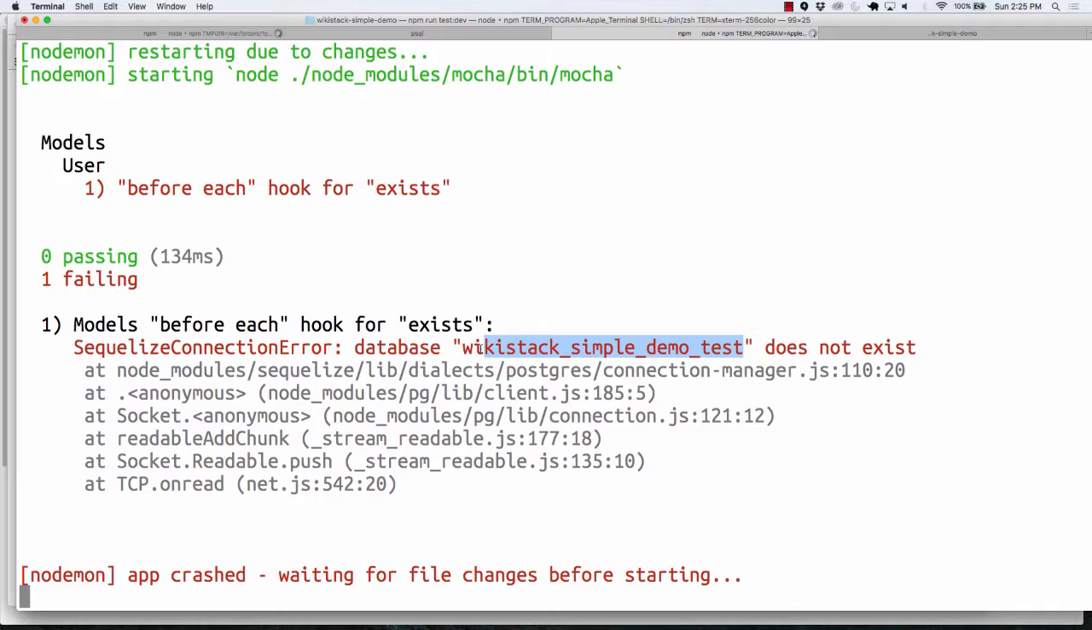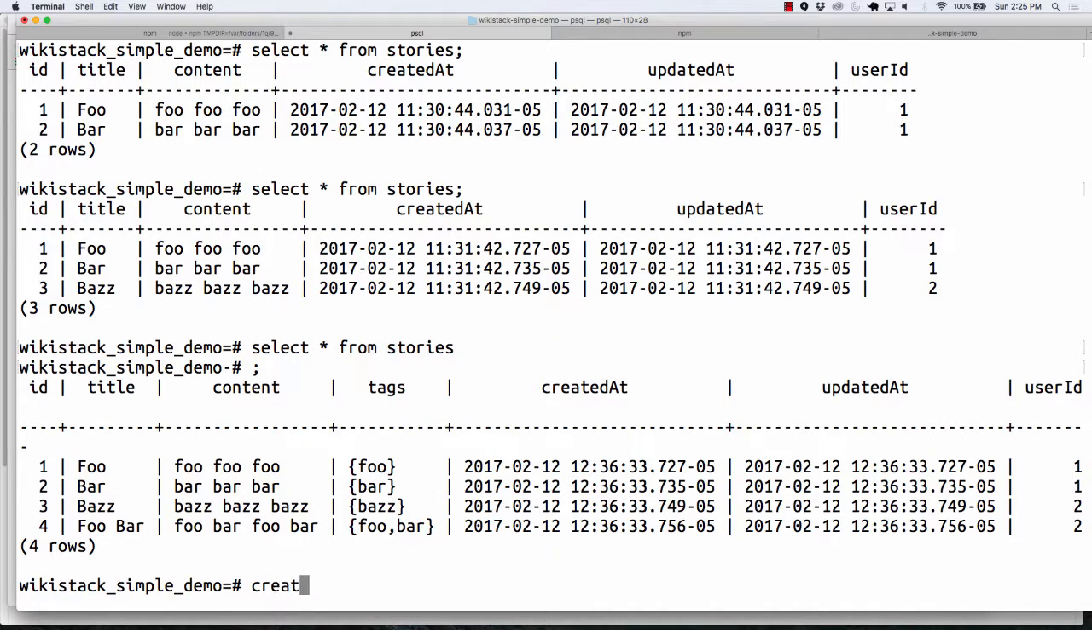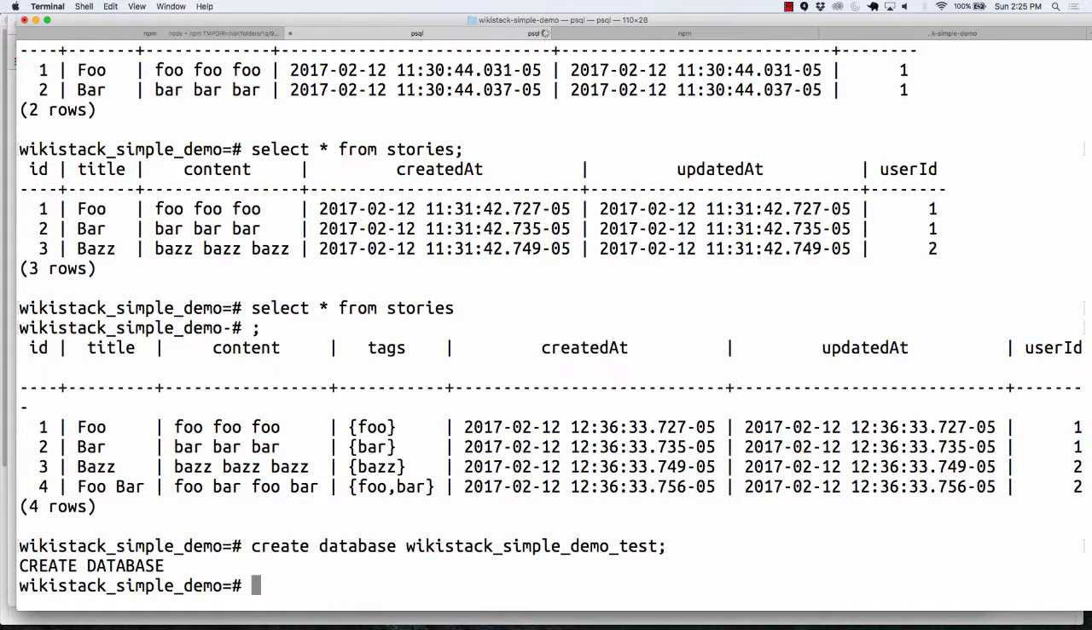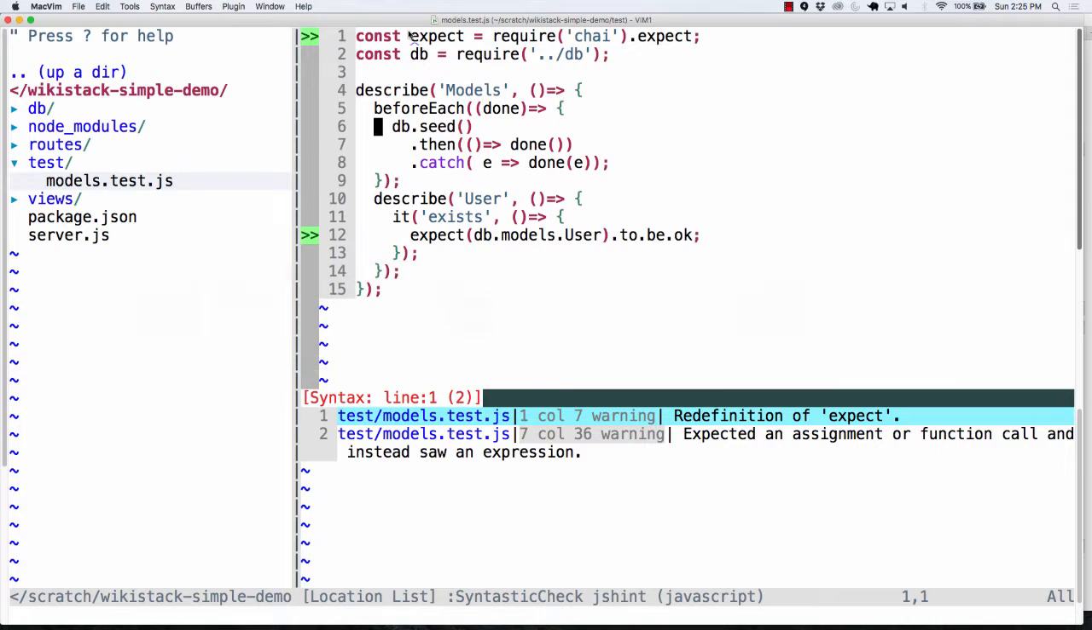Not uncommon to have a different database for testing. And now I just need to say create database. Now I'll have a database. And if I go back here, let's do something a little bit more interesting here. So we'll say user, it exists. And let's describe our seeded data.